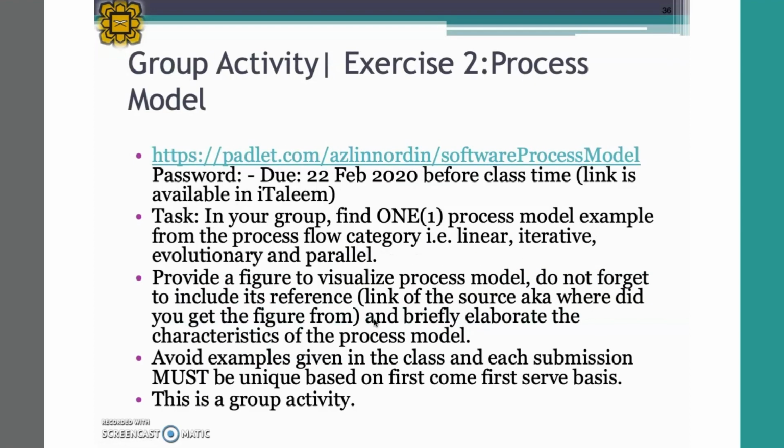Okay, and finally, the exercise for this topic is that I want each group, first please make sure that you have registered. I want each group to find a software process model based on the information that you have learned from this video lecture. Find one process model example. When I say example, that means there must be a specific name of the process model from any of the categories. Find a figure to visualize the process model.